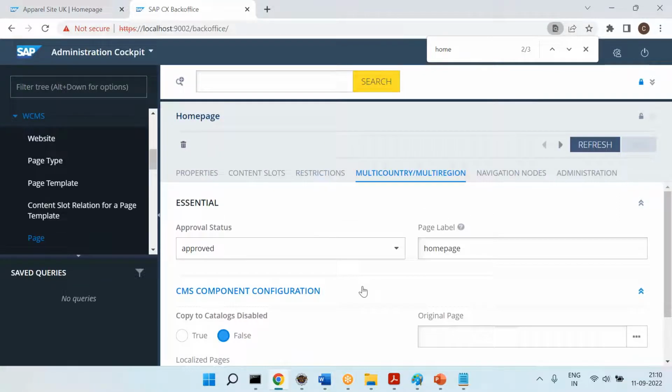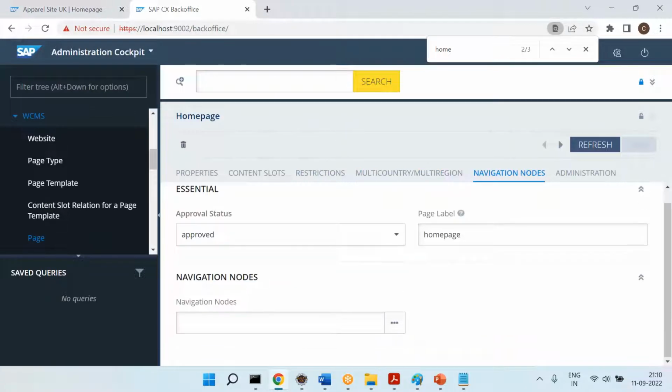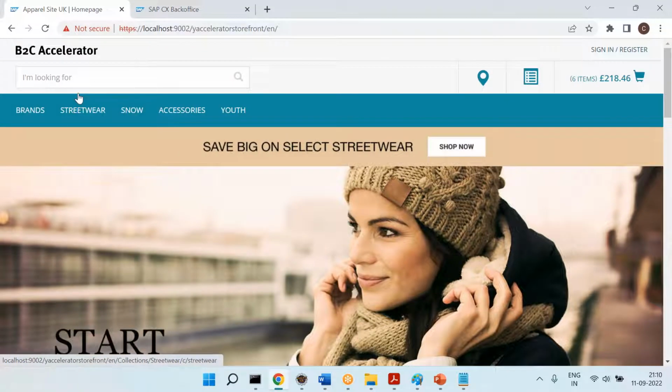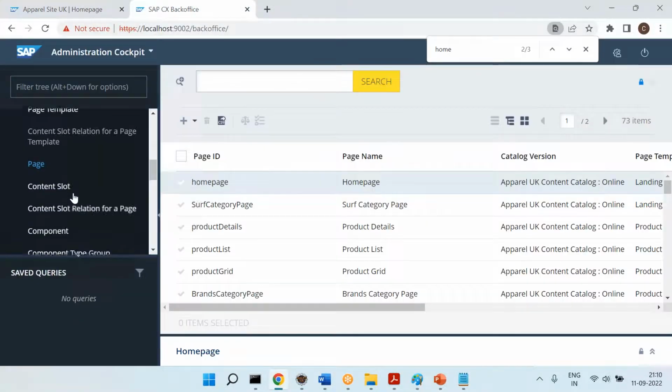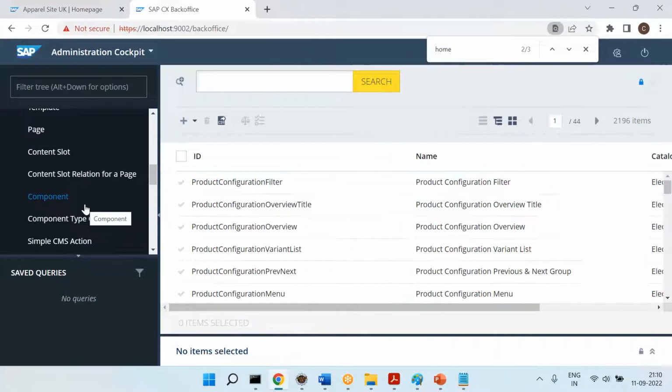Then you can also see some options, catalog synchronization, so we'll practice it. Okay, that's it. So like this, you have different pages. Now coming to the next important thing called components. As I said, these are all components, right? Now you can go to the components.